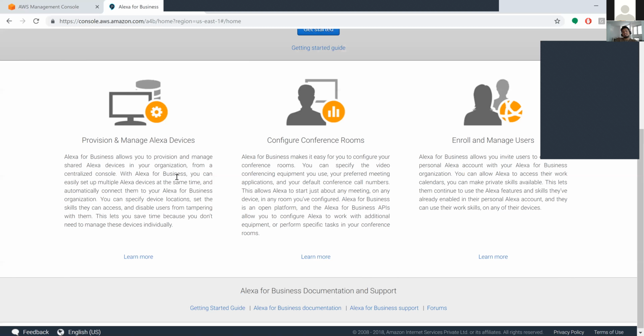So you can manage your Alexa devices, and you can also configure your conference rooms. It is easy to configure them. You can specify the video conferencing equipment you use, your preferred meeting applications, and your default conference call numbers. This allows Alexa to start any meeting on any device in your room. Alexa for Business is an open platform, and the Alexa for Business APIs allow you to configure this work. We can take a small example.